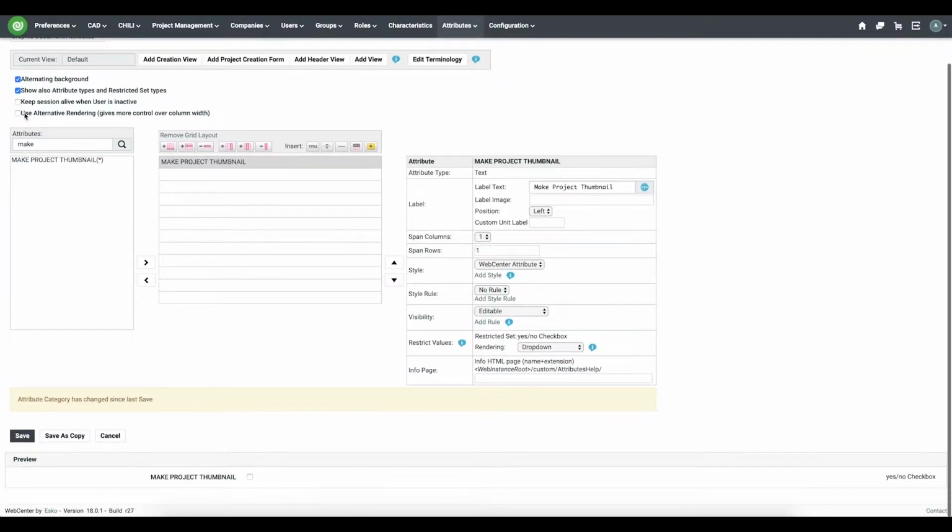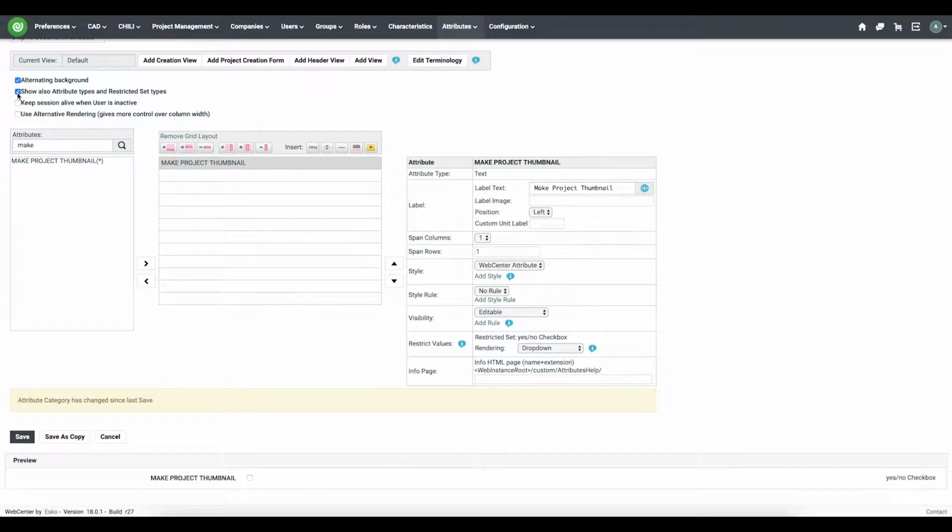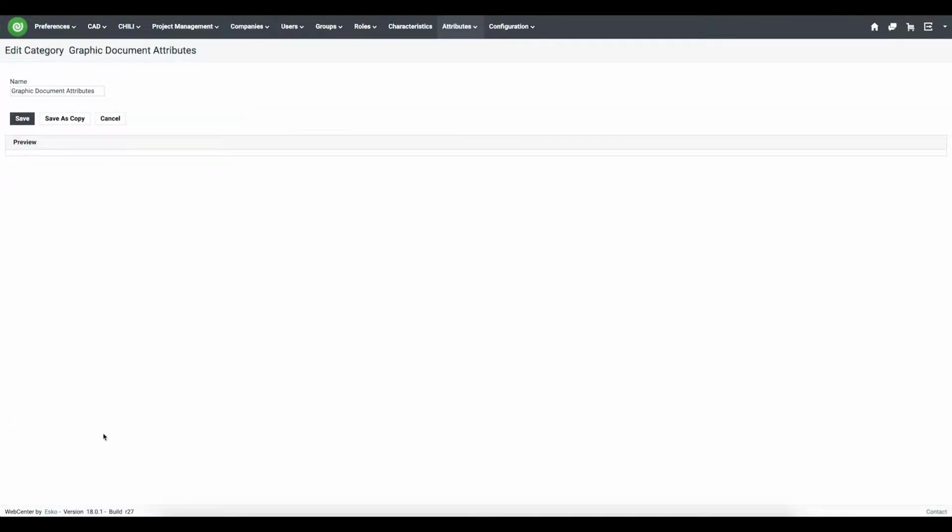I prefer to turn off the options for show also attribute types and restricted set types. This is going to toggle on your values in the bottom right panel next to your thumbnail. And I also like to use alternative rendering. So I can see that my value is just a simple checkbox, and this is from our restricted set with the values of yes and no.